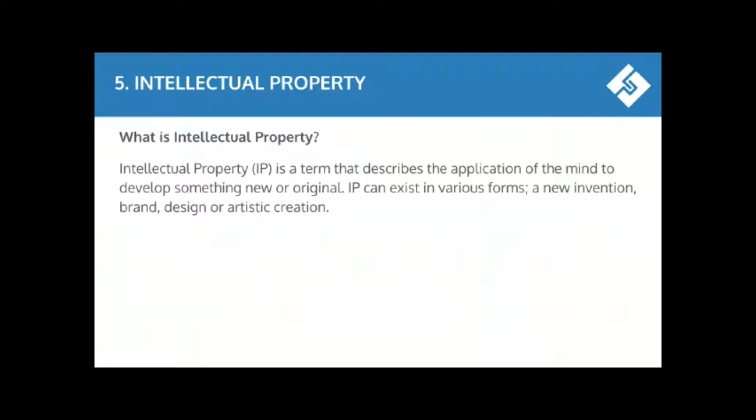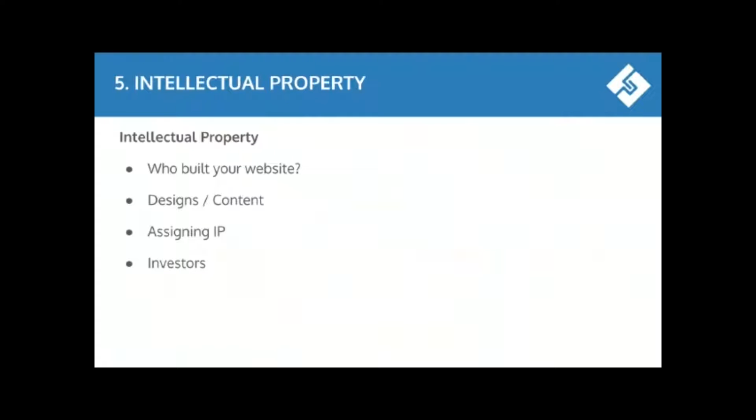And so your idea at this early stage is a process. And so that's what you need to protect. So you might think, here are some questions that you can ask yourself. Who built your website? When somebody builds your website, they're creating IP for you. That code or that design is IP. And so it's so important that you own that IP.